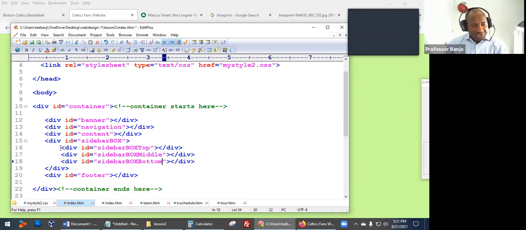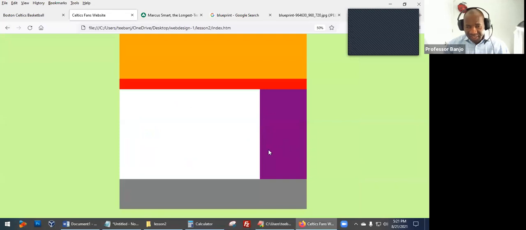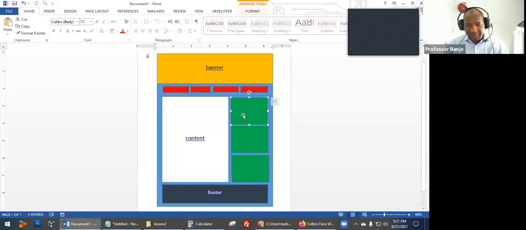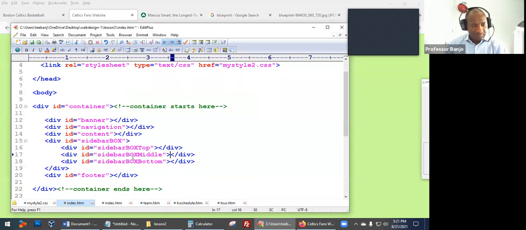All right, so these three divs are going to be in here, like this design we have here, going to be inside. And so this sidebar box is like the container, just like we have the outer container for the whole web page. Now this purple box is the container or the fence around those three divs. Okay, so hopefully that's making more sense to you.